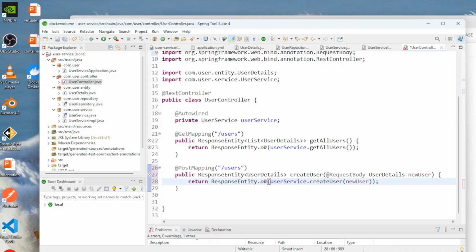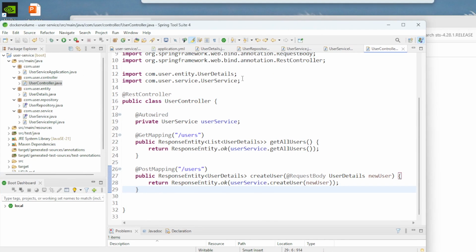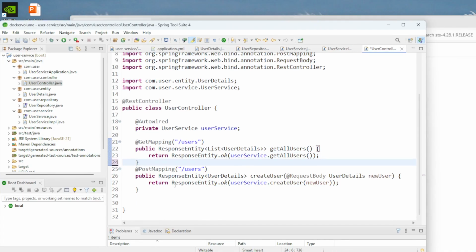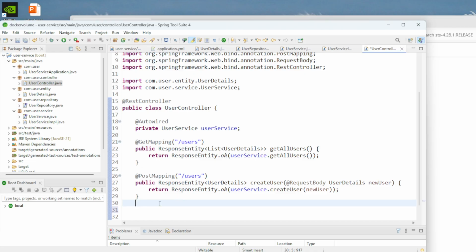If you don't find any step in between, I'm going to provide the code link details in the video description, so do not worry about that. We have successfully created two endpoints. Now we can save it. The coding part we are done with.